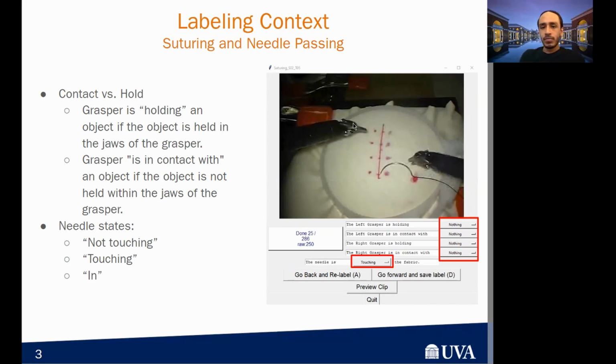You might notice that when a grasper is holding an object, it is also in contact with it, and that's because they are mutually exclusive states. We want you to label holding over in contact with, and we'll stress this when we go over the examples. And the other object of interest is the needle, which has these three states.